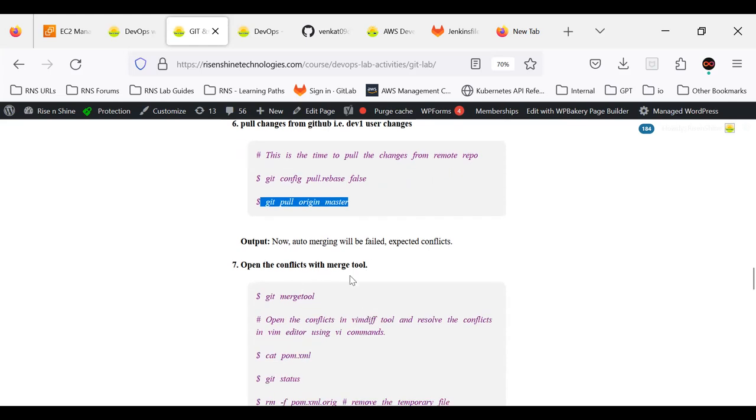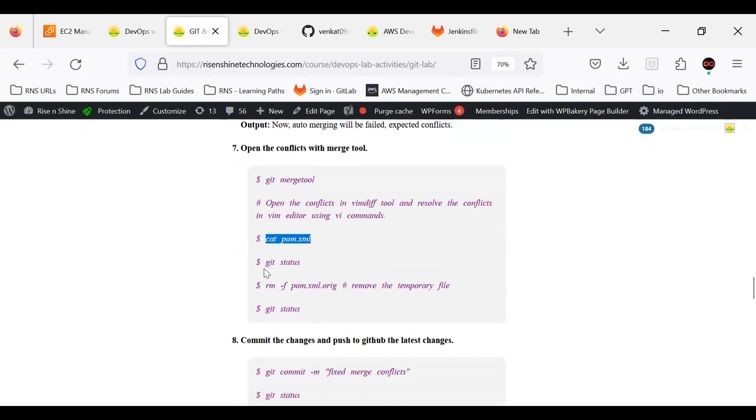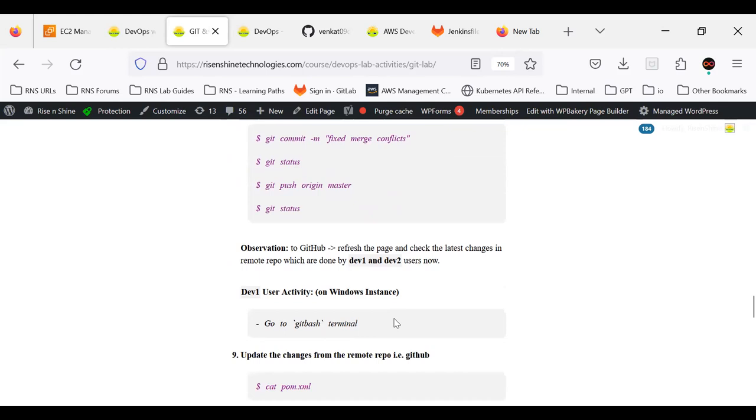Then open the conflicts with the git mergetool, and vimdiff. After doing the changes, verify your file and git status, and delete the temporary file. Then check the status, and finally commit it and push to the remote repository. Now in GitHub you will have both the developer one and developer two user changes.